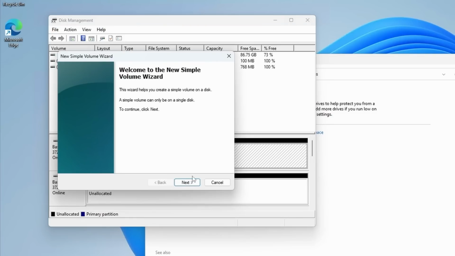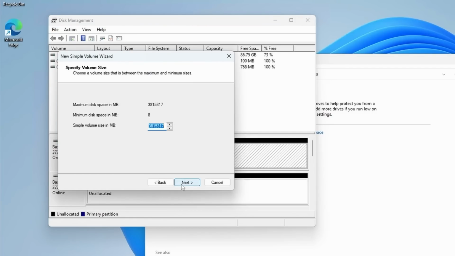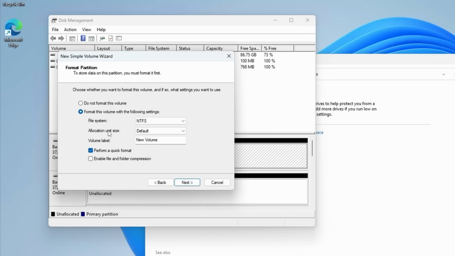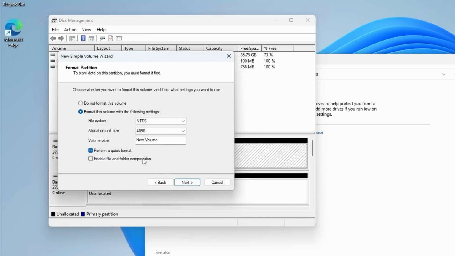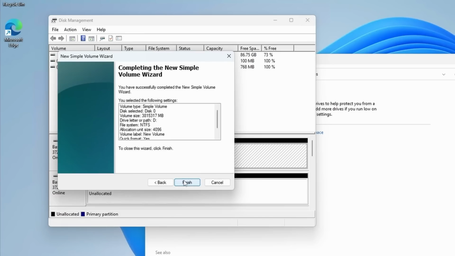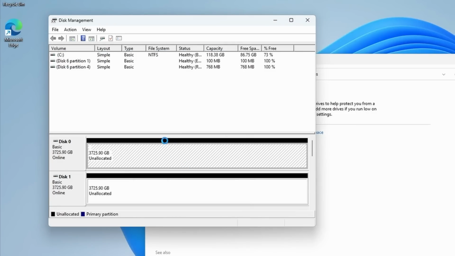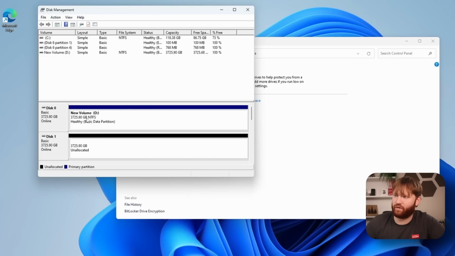You're going to make a new simple volume, go next, keep the defaults here. You can assign whatever drive letter you want. It doesn't matter. We're going to be reformatting it again. And here under the allocation unit size, go ahead and change it to 4096 for every single drive. And it's going to look something like this. So I'll actually just go ahead and do this. Let's go next, finish, let that do what it needs to do. And there we go. We have the new volume.